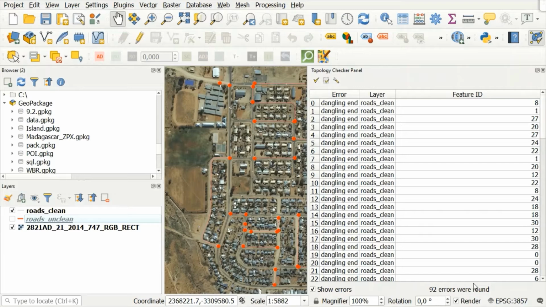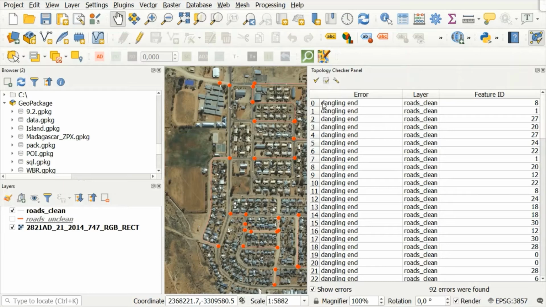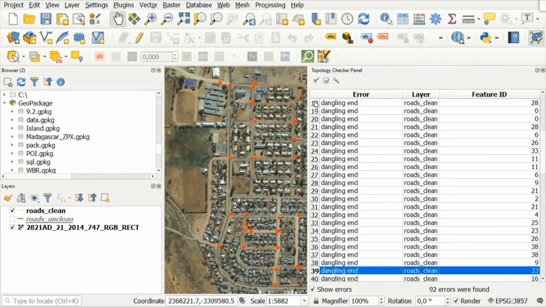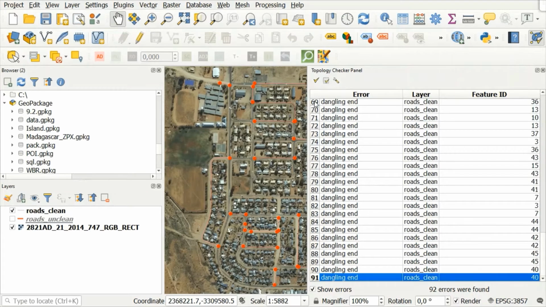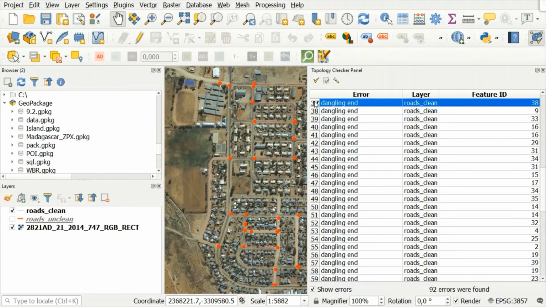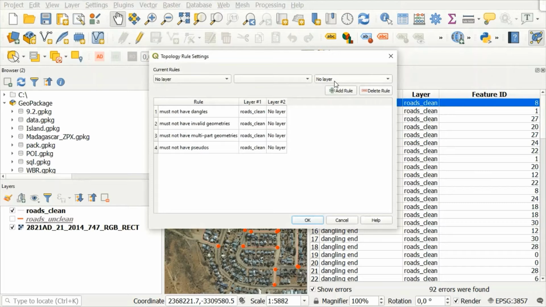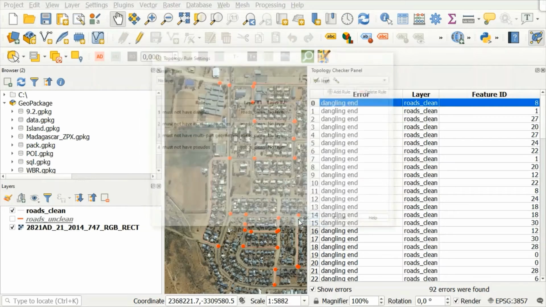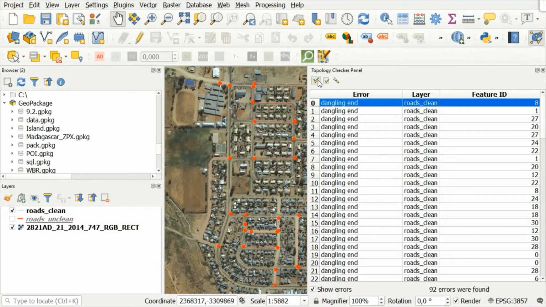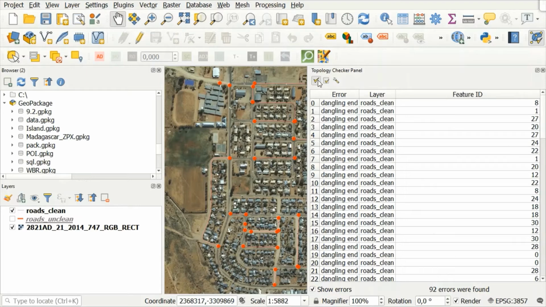As you can see, we have 92 errors that were found. Let me quickly scroll down. Dangling end. Okay. Just want to quickly check if it validated everything at once or it did it separately.